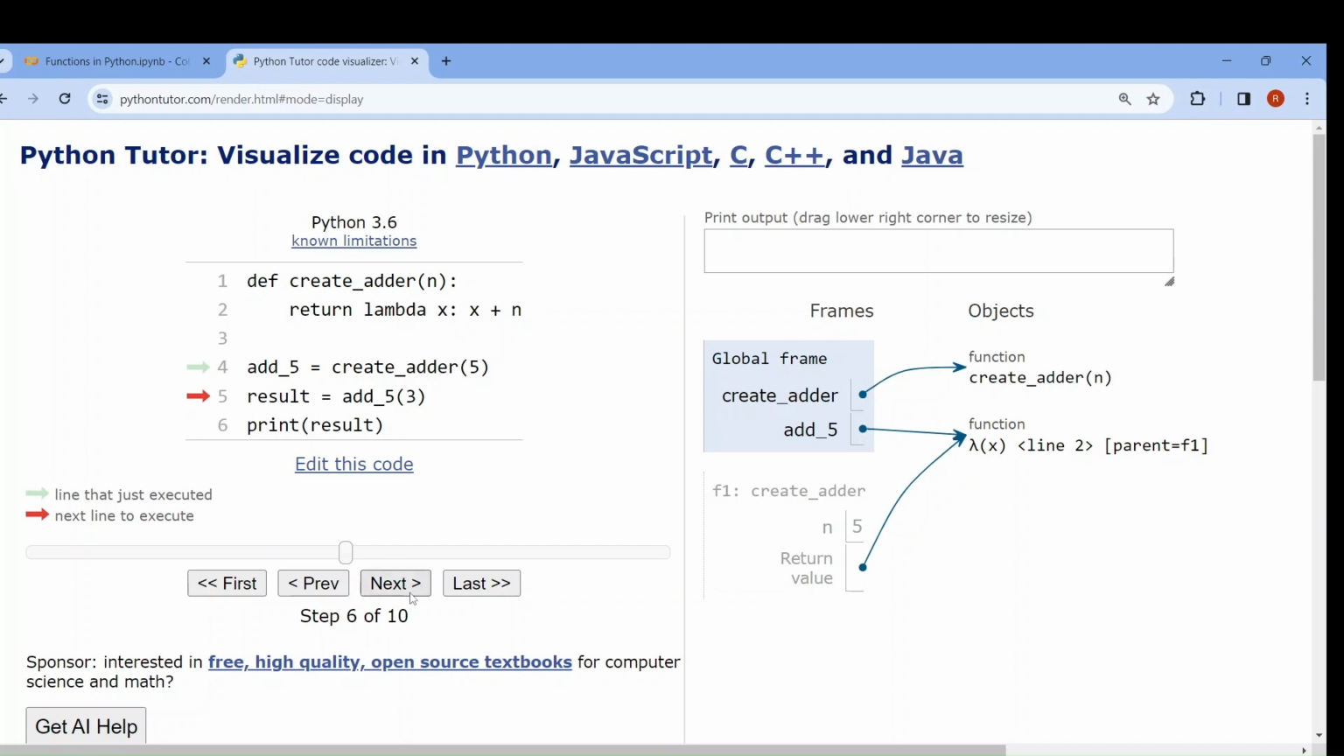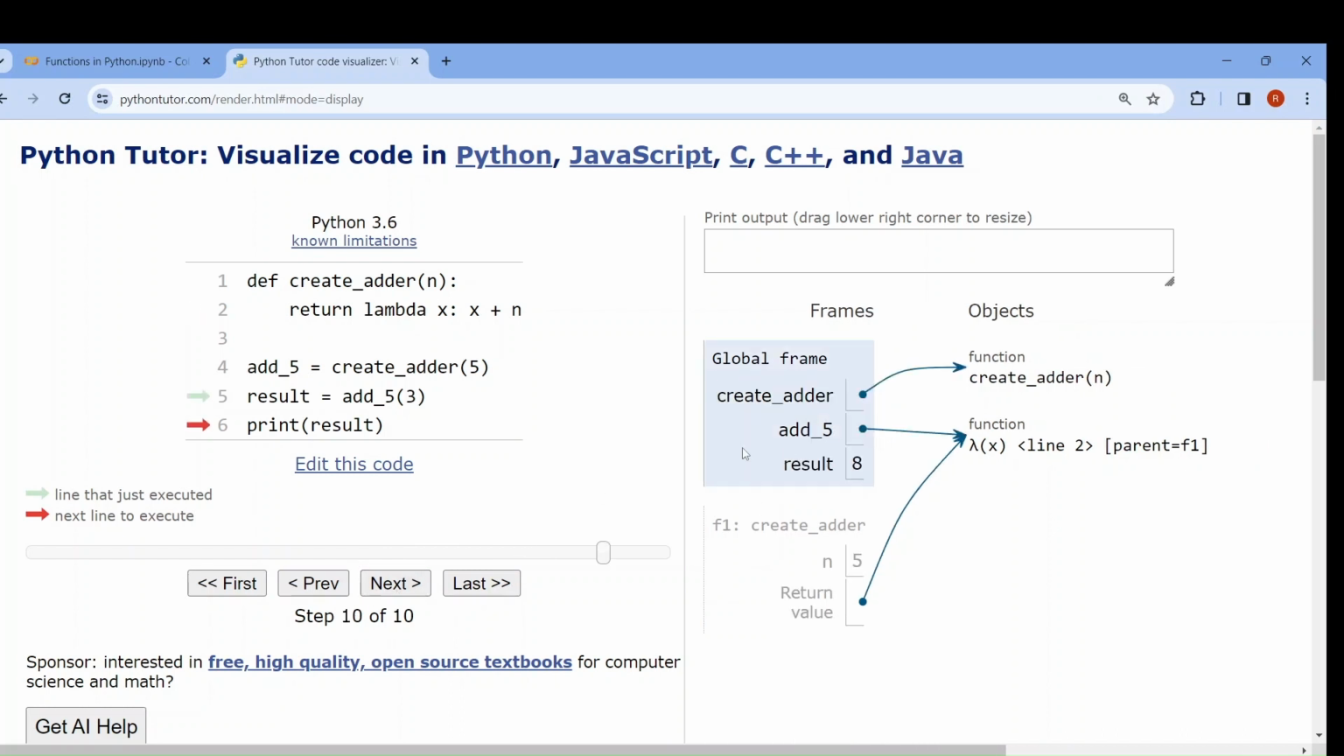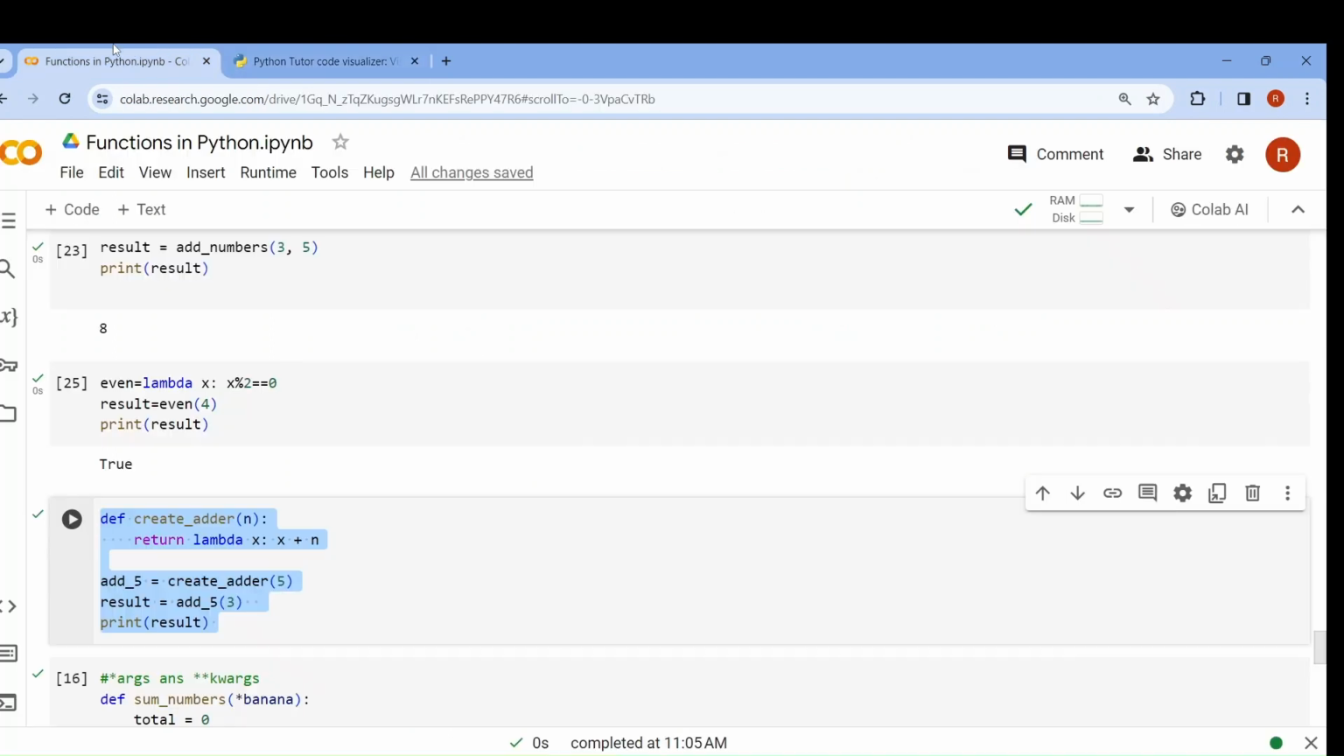Okay. Now what will happen? Now result equals add5(3). That means the lambda function is getting called now. So it will go to this lambda function. And what is that lambda function doing? It is doing x equals x plus n. Here x equals 3 because I have given 3 here. And n was 5. See here n was 5. So 3 plus 5 will become 8 and it will return to the result. So it has become 8. Now print it. Result will be printed. Clear?